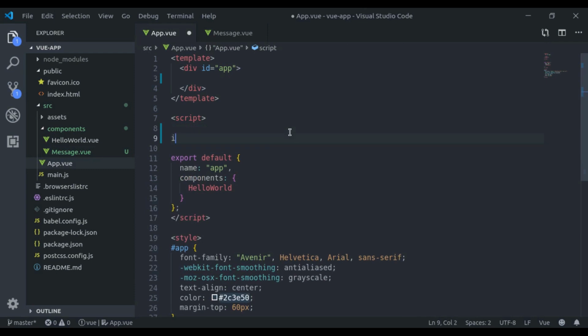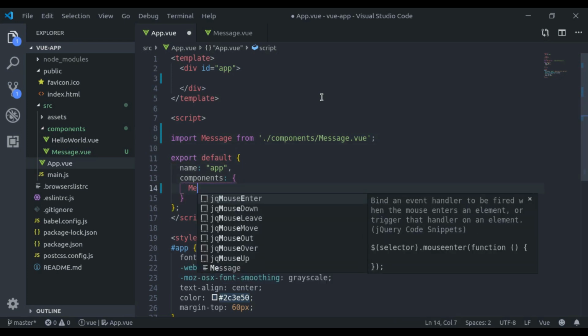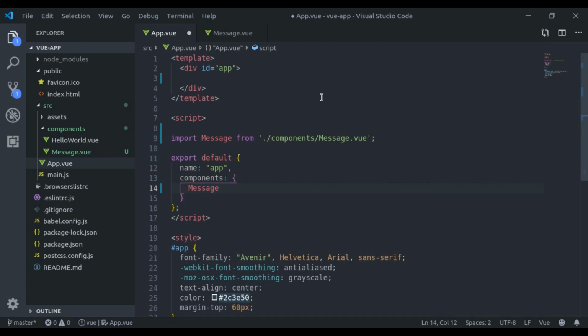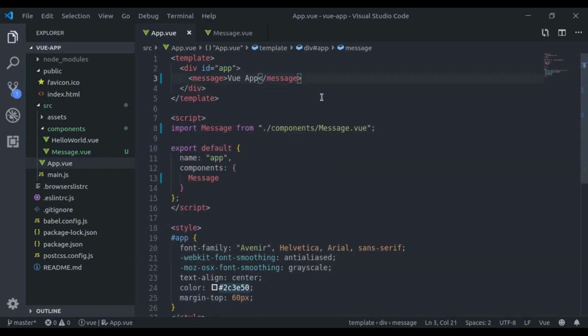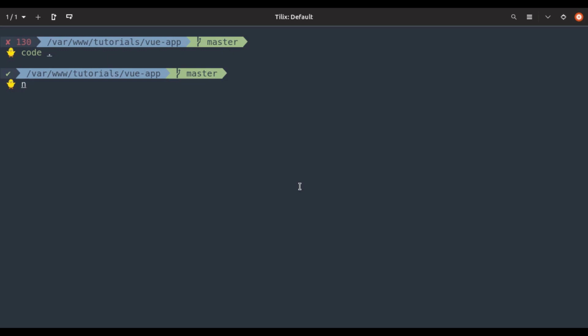And here I'll import Message from components/Message.vue. This .vue is optional. If you do not want, you can remove it, but I like to keep it here. And here we'll say Message. Let's use this here. I'll say Message, Vue app. To see this in the browser, in the terminal we will run npm run serve.